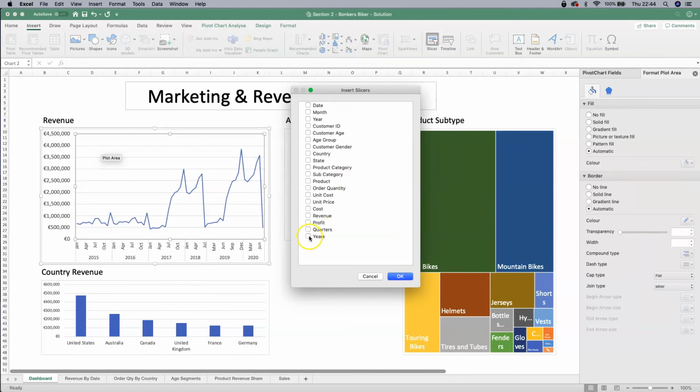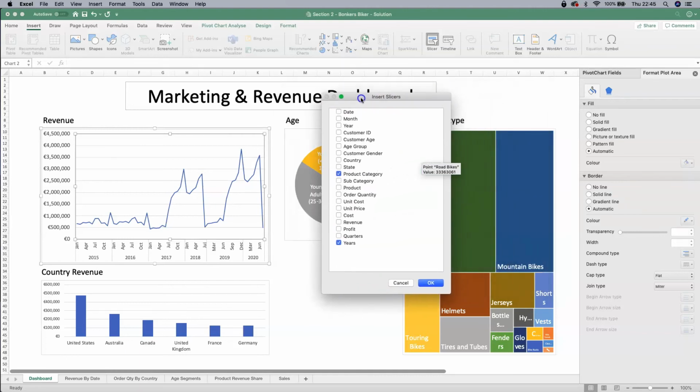So I definitely want to analyze the years. And in the Treemap, we use subcategory. Maybe I want to kind of analyze the different overall product categories. And finally, we already have a chart here, the pie chart, which is the age group. I'm actually going to put in a slicer for age group as well.